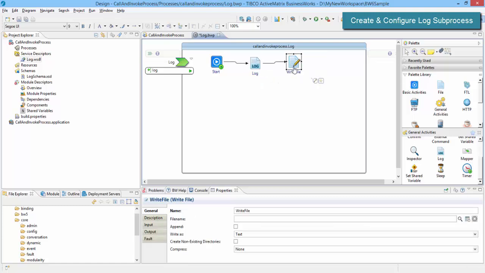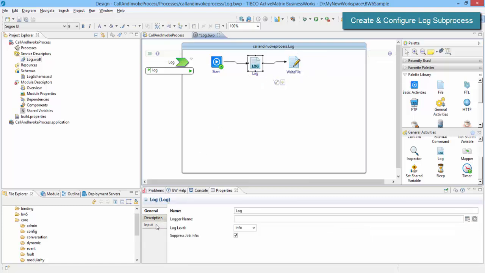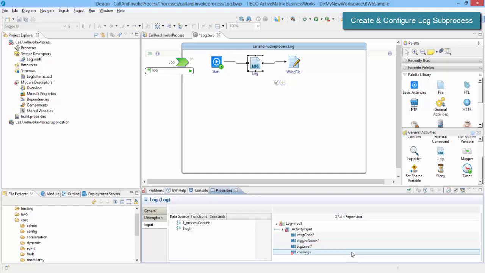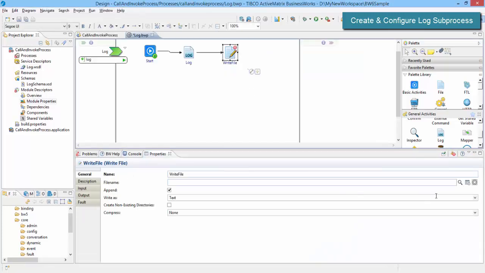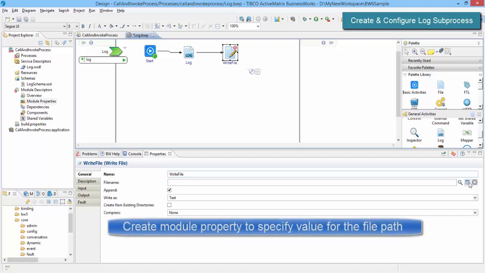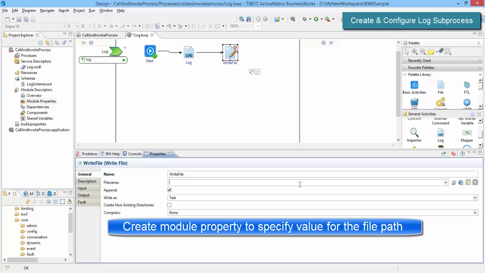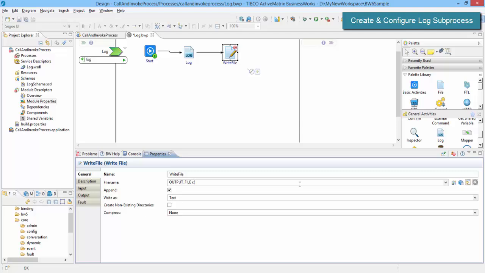Now we'll configure these. Open the Properties tab for the log activity and provide the input string echo. To configure the write file activity, we need to provide a file path. You can either specify the literal value of the file path or create a new process or module property. Here I will create a new module property. Select the module property option. Edit this property name to output_file. Give a space, provide the actual value for the property. In this case, it is c:\tmp\callprocessandinvoke\output.log. Then click on the icon to create a new module property.